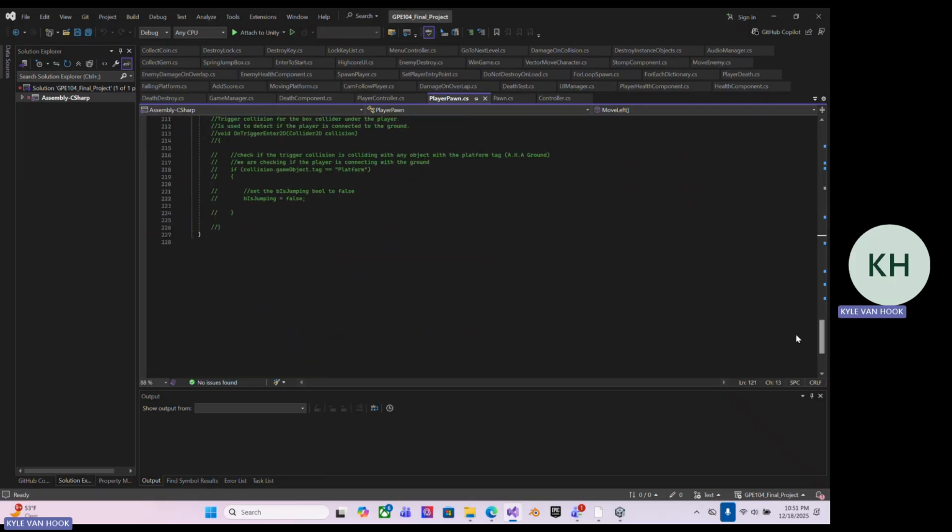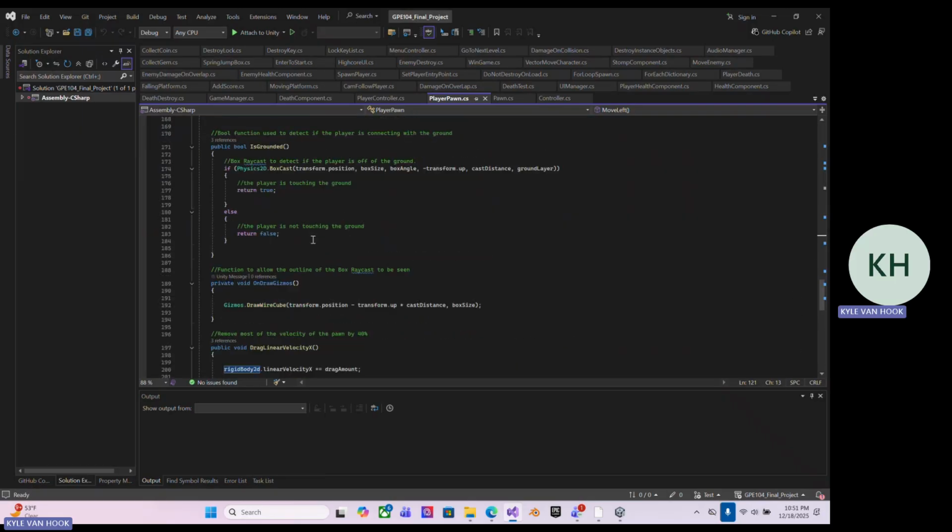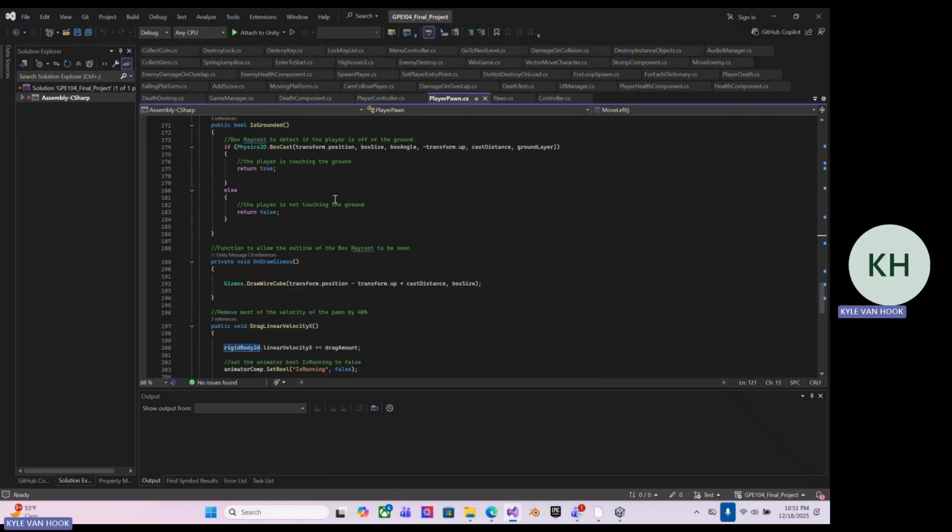Oh yeah, that's the layer mask. We're basically checking if this is true, then we're grounded, we're touching the ground. If it's false, we are not, then we're jumping, or probably off the ground at least.